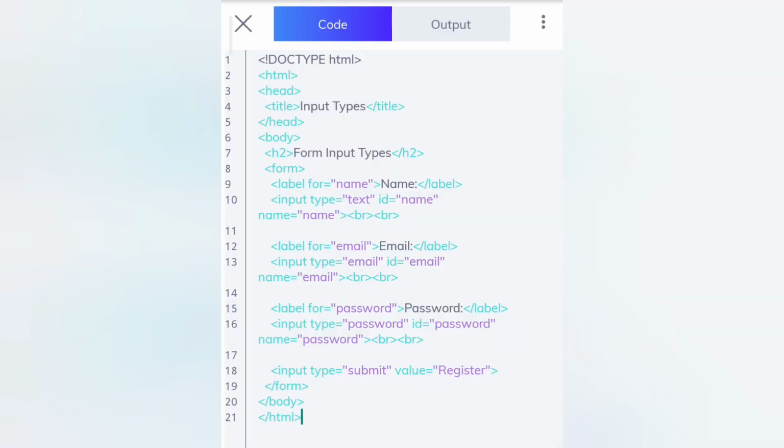Just a minute. Yeah. Just see, it starts with doctype, HTML, head. Inside the title I write input types. Then I open the body. For heading I write input types. I open the form and label for name. In between I write name, then input type equal to text, ID equal to name, which is in the for. Then name equal to name. I use two breaks.